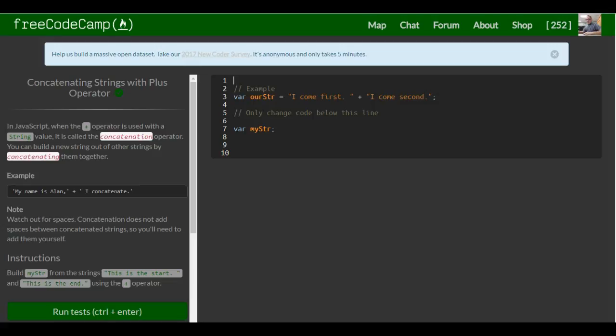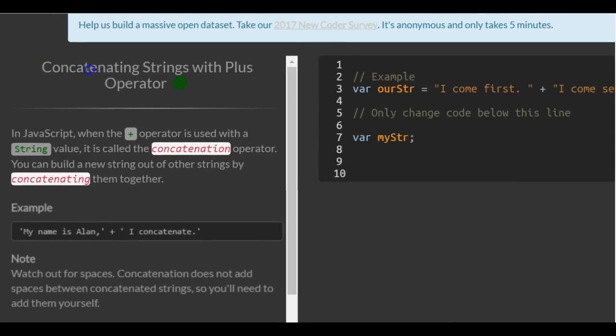This is lesson 26 in the Basic JavaScript section of freeCodeCamp. Today's lesson: concatenating strings with the plus operator.